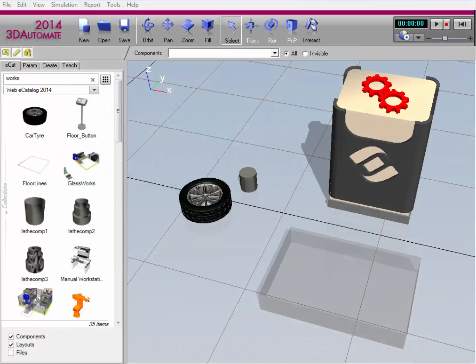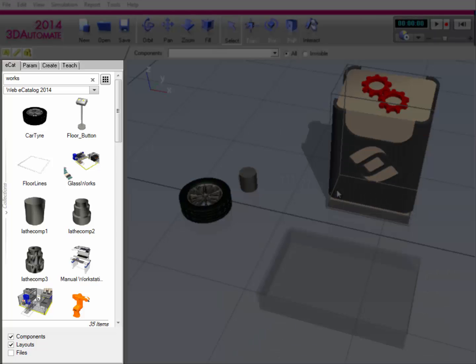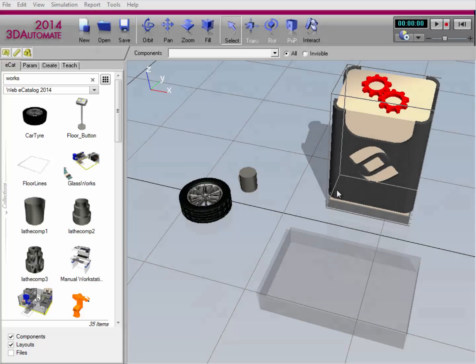In this video, I'm going to show you how you can create components during a simulation by using components in the Works library. To get started, you can notice in the 3D world, I have a Works process component added, two components that I'm going to create during a simulation, and a Works task controller. You can find these components in the Web eCatalog 2014 collection.